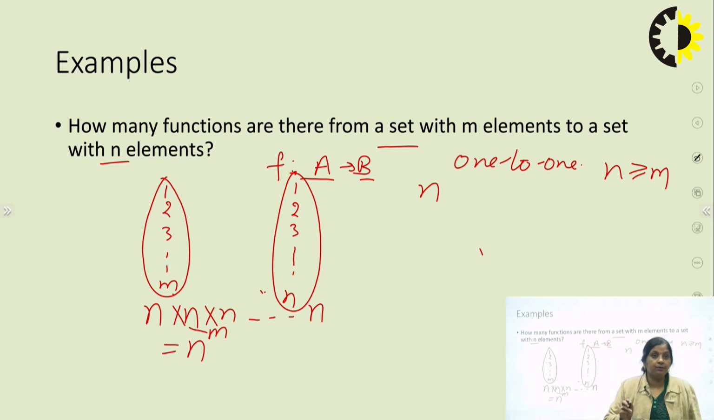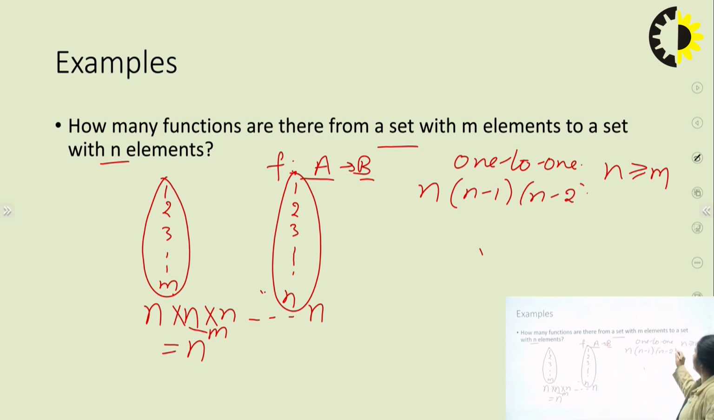We need a one-to-one function. It means the one which we have assigned to 1 will not be assigned to 2 now. It means now how many options are there for 2? N minus 1. Now 2 elements have been assigned. How many options are there for the next element 3? 2 options have already gone. So n minus 2. To 4, n minus 3.